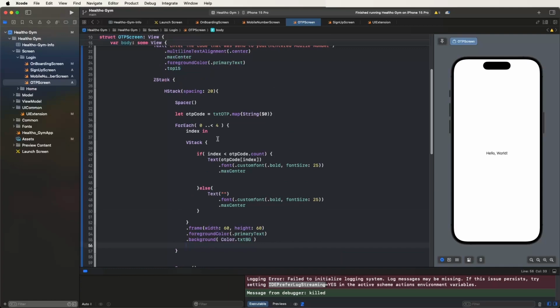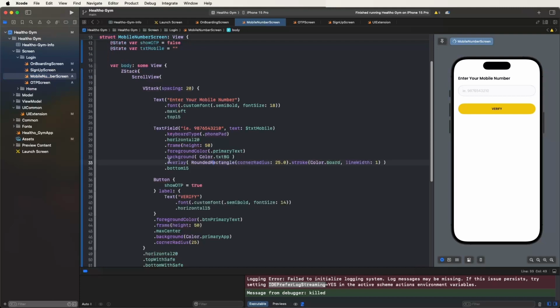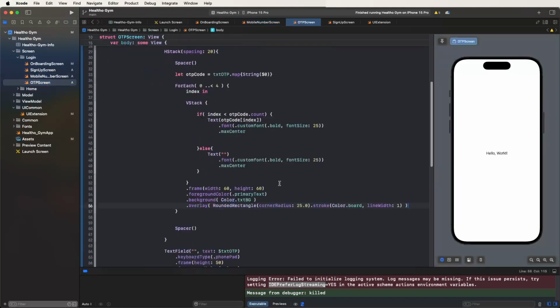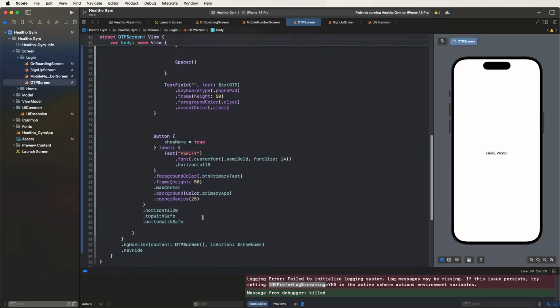Now we need to copy any other buttons. Go inside the mobile numbers and copy this. Set. Set here. Now we need to develop the change number and resend OTP buttons. First of all, we need to declare some variables.